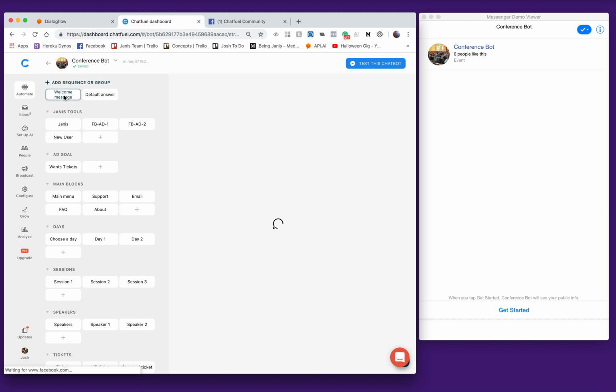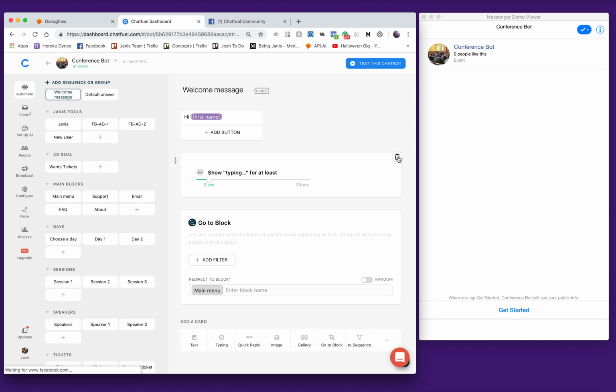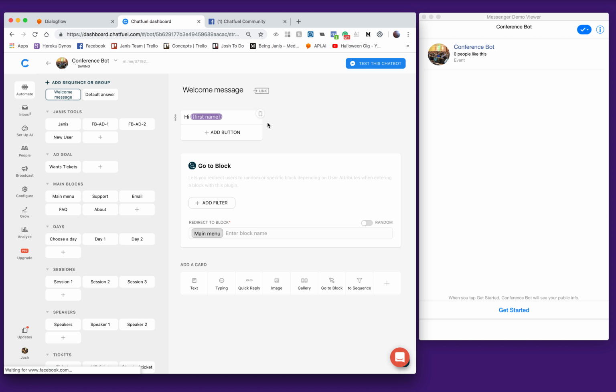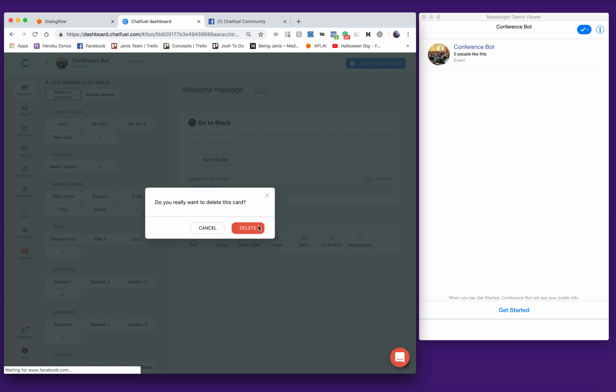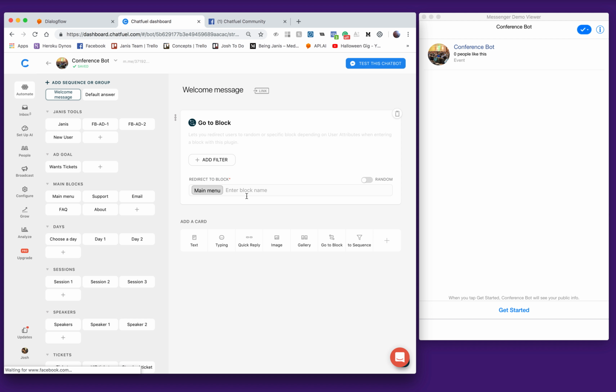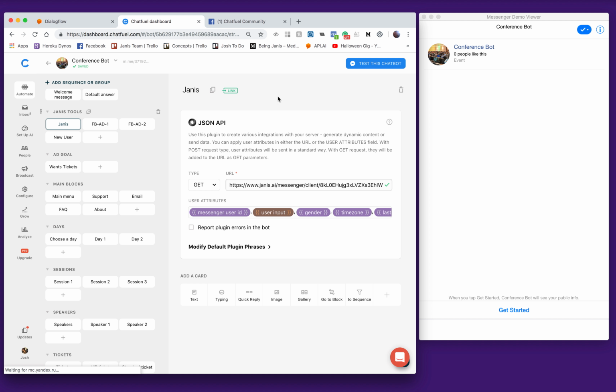If we go to our existing welcome message, we can remove this stuff. Let's get rid of the typing. Let's get rid of the text. We'll keep this go-to block, but we're going to change it. So instead, we're just going to redirect to the Janis block. So now when the user clicks Get Started, it's going to hit your welcome message. It's going to redirect to this Janis block. Let's go into that block.